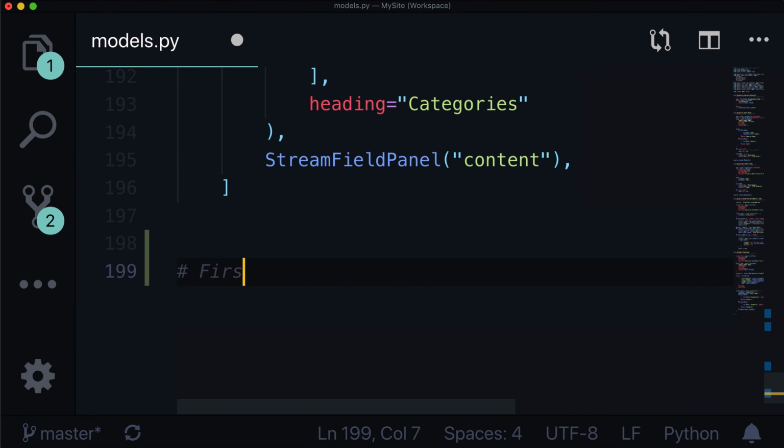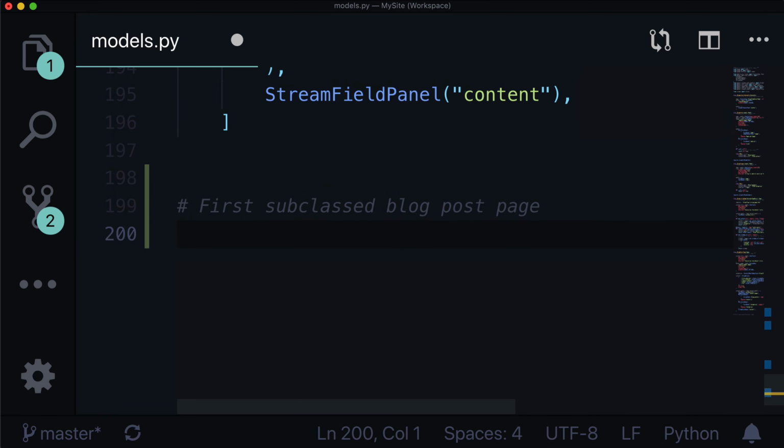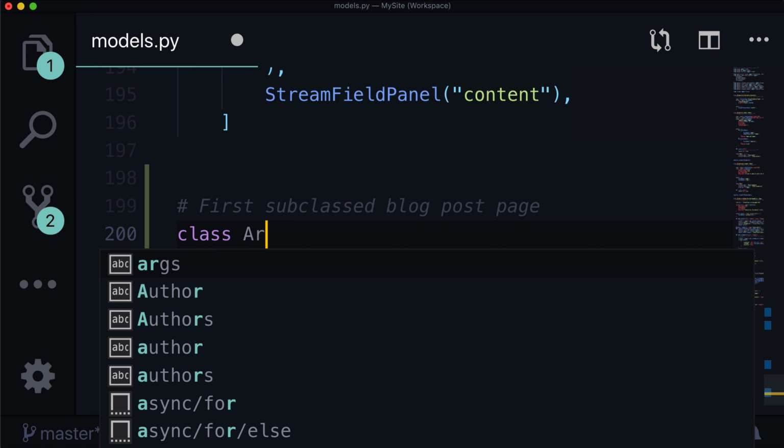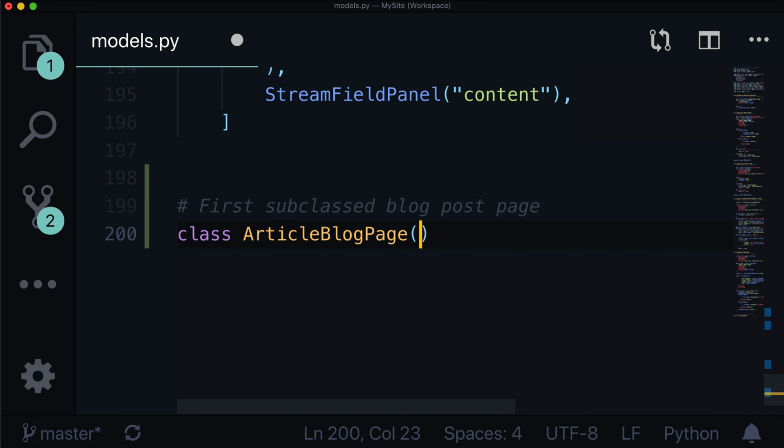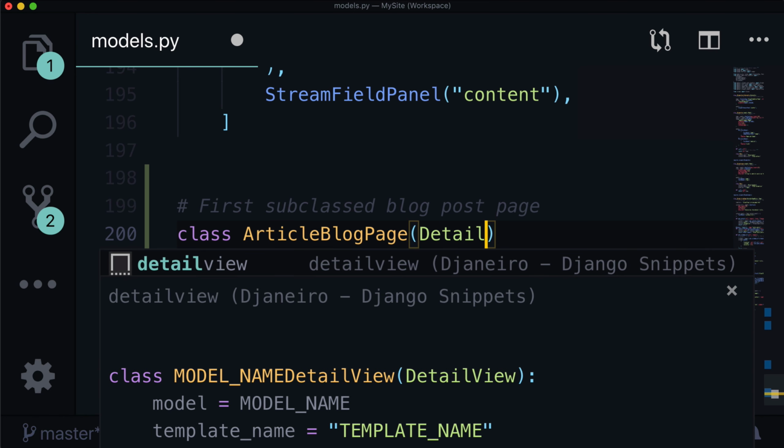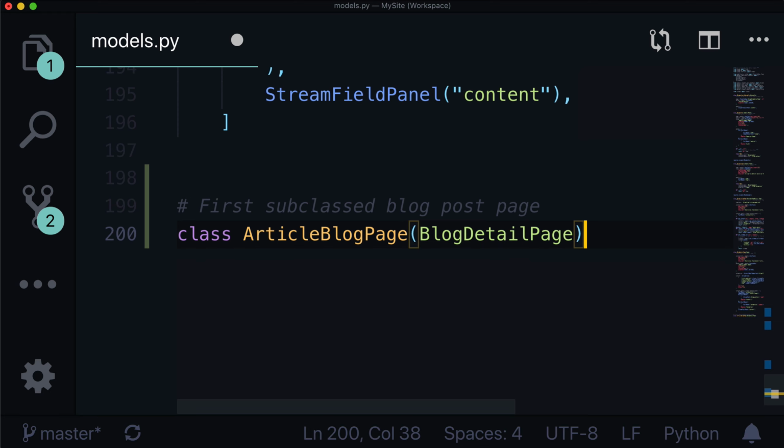So first, subclassed blog post page. And this one's just going to be something quite generic. So let's make this one, what should we make this one? Let's make it an article page. So we have class ArticleBlogPage, something like that. And this is going to inherit the BlogDetailPage.